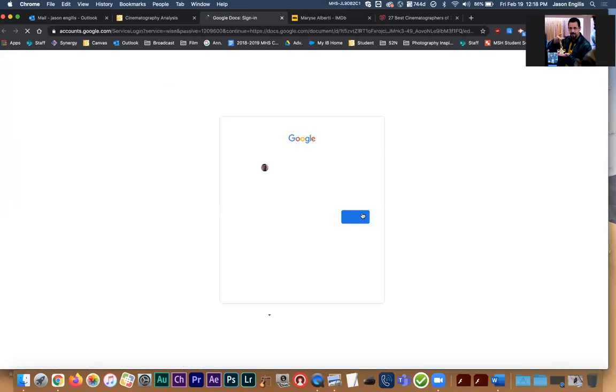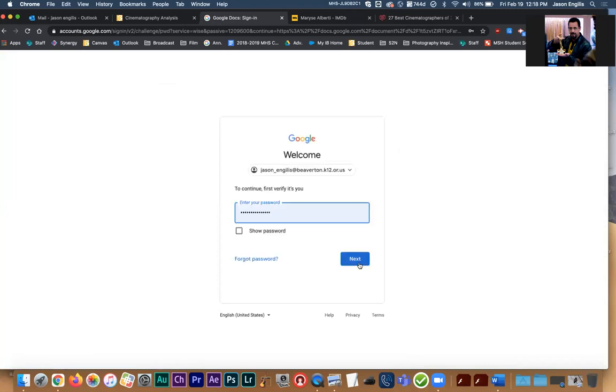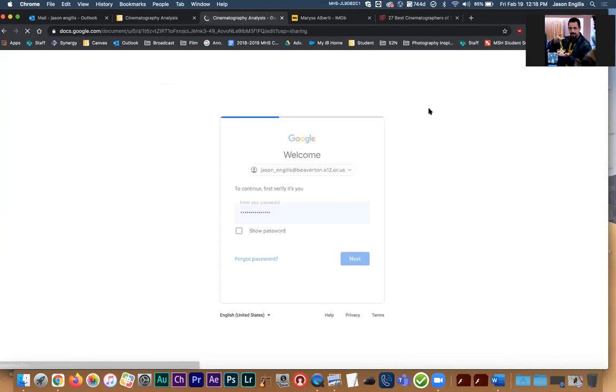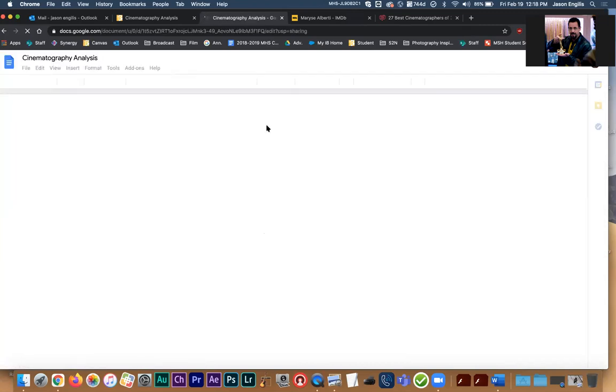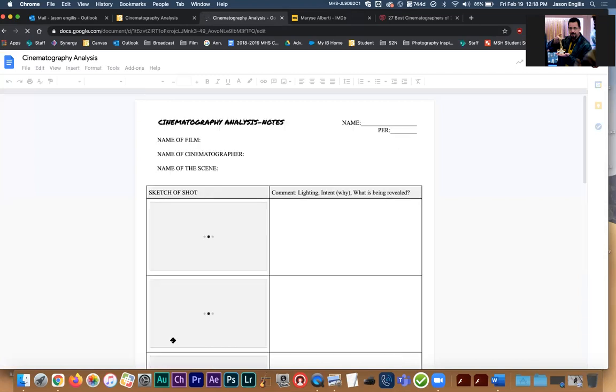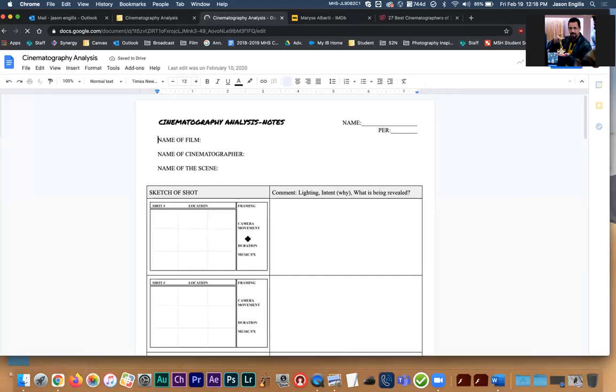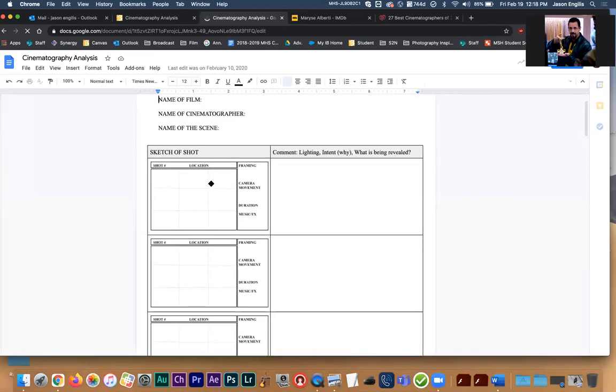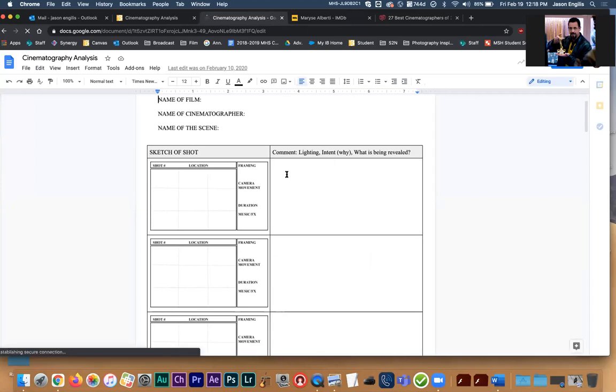I hope it works. If it doesn't work, you'll have to let me know, and I'll change the link to make it work. But I think that you can open it up, and you can make a copy, so that you have the tools to break it down. This is something I'm going to ask you to turn in. You can turn it in digitally, but I think the best bet is to print it out or recreate this exactly, so that you can take a scene and break it down.